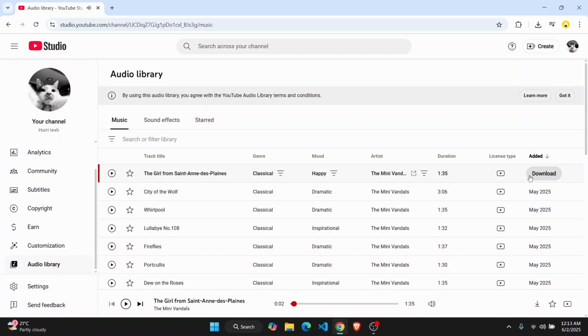And if you like the audio, just go to the right side and hover over the date, click on download, and it will automatically download the audio.